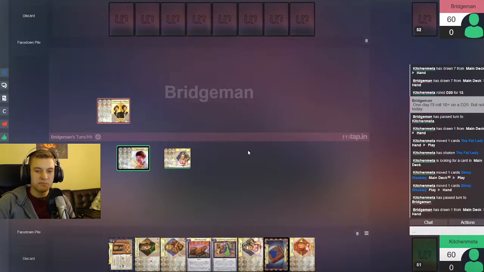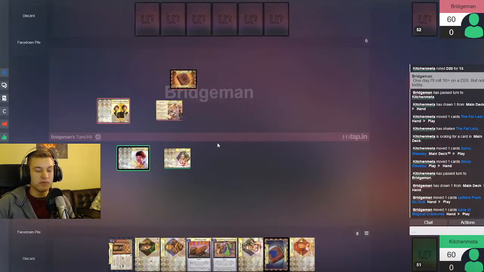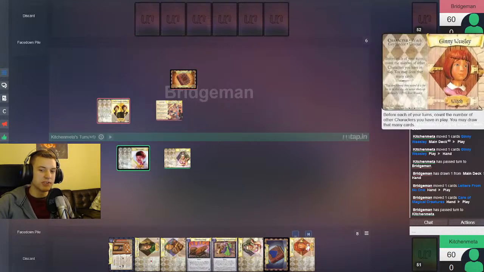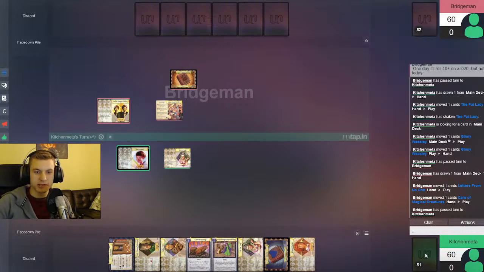So he could mess with us by playing Escaping the Dursleys, but if he does that, we will have to discard our hand. But on the bright side, we can simply search for Ginny with the reward from Escaping the Dursleys then. Okay, so he plays Letters from No One and Care of Magical Creatures.